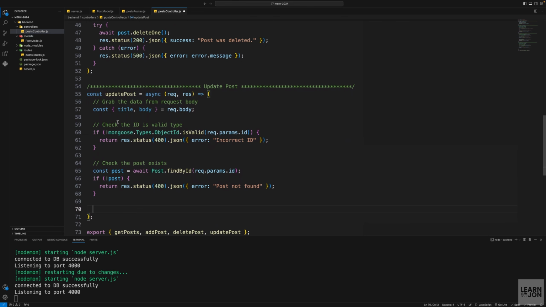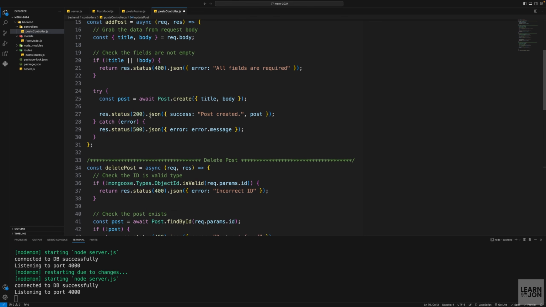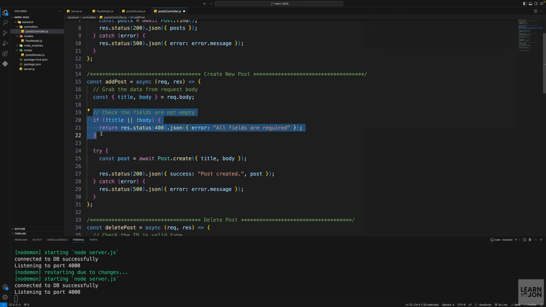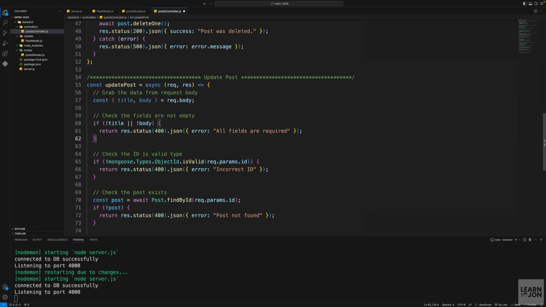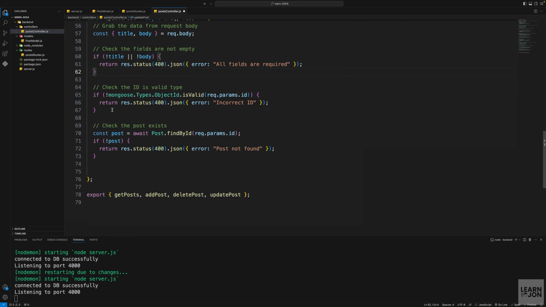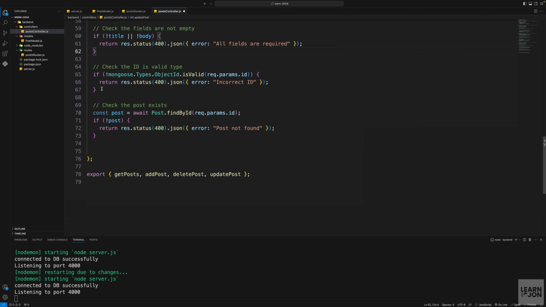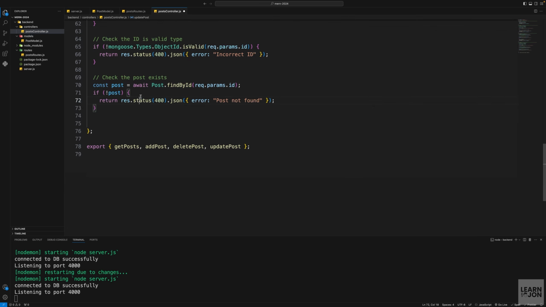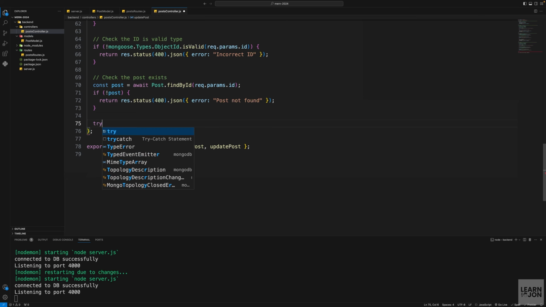So we also need to check if this body and title are not empty. So up here again, we're already checking that. So let's copy it and paste it down here. So first we grab the title and the body from the request body. Then we check if they are empty, we return an error. If they are not, we go to the next step. We check for the ID in the URL. Is it valid? And if it is not, we return another error. Then if it is valid, we go to the next step, and that is trying to find our post. And if the post doesn't exist, then we say post not found. But if it does exist, we try to update it.